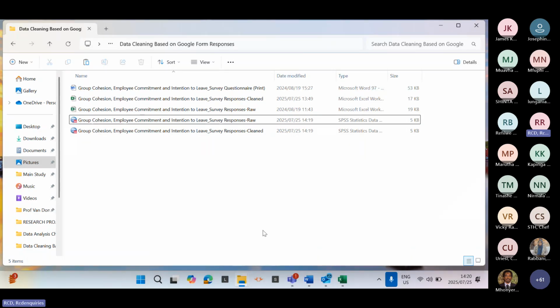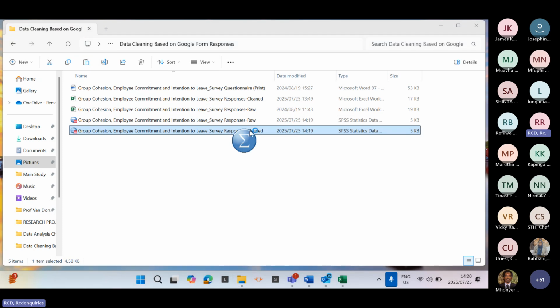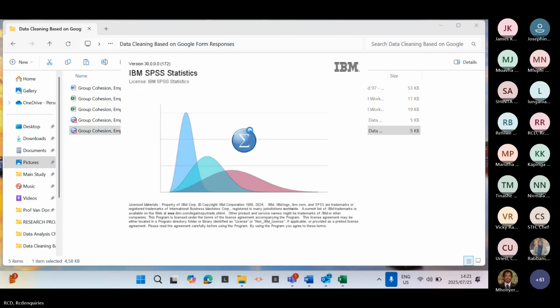Then let's now open our cleaned SPSS. Then we open our cleaned SPSS. Then we do data cleaning.